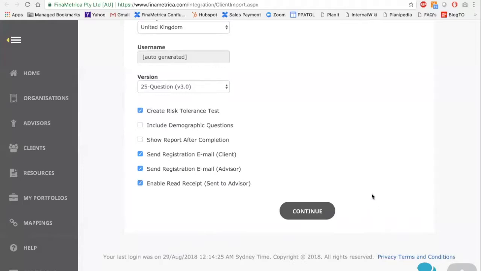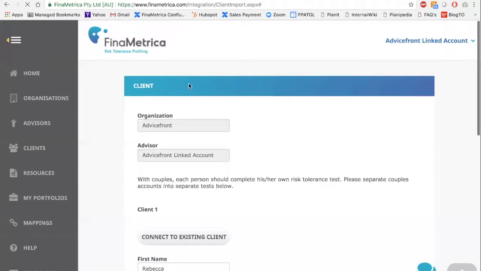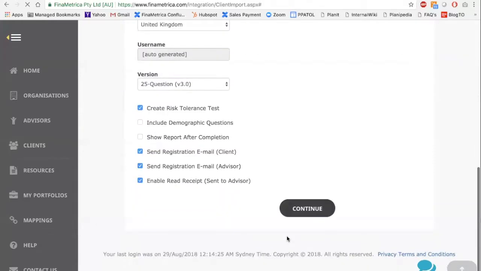Just a bit of information on FinaMetrica for those of you who might not be too familiar with us. FinaMetrica is a psychometric questionnaire. Risk tolerance is actually a psychological attribute, and of course this is then best measured by a psychometric tool, which is what FinaMetrica is. Basically what we are trying to determine is how emotionally comfortable your client is taking risk. So that is what the questionnaire is actually going to help you determine.